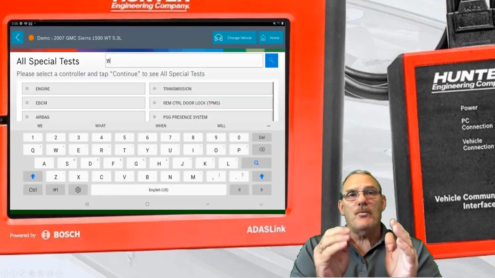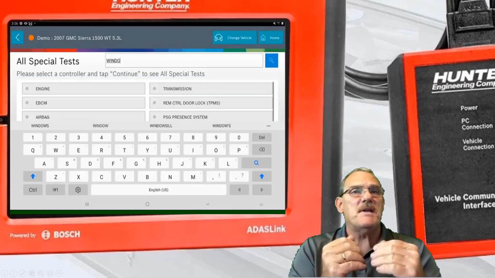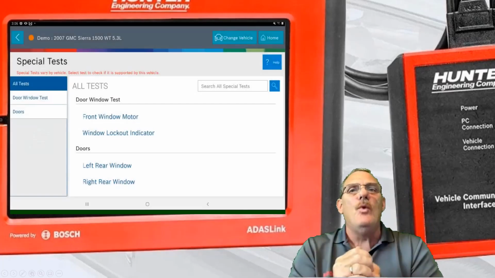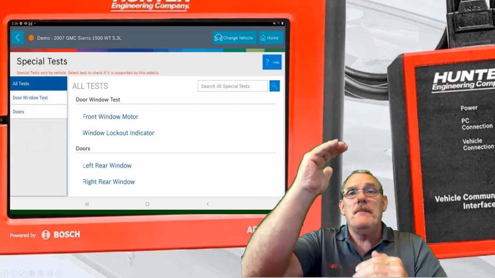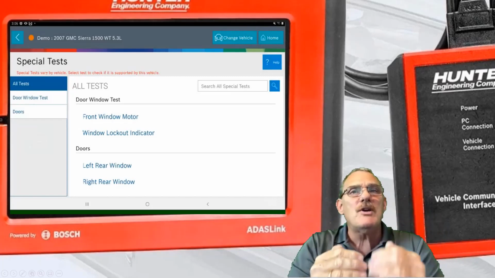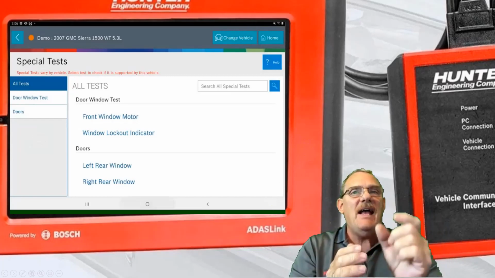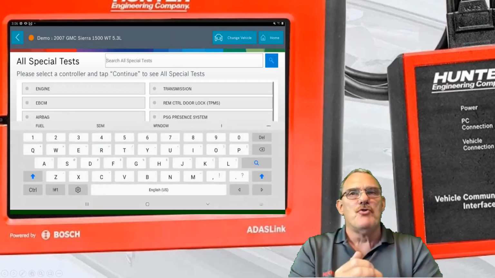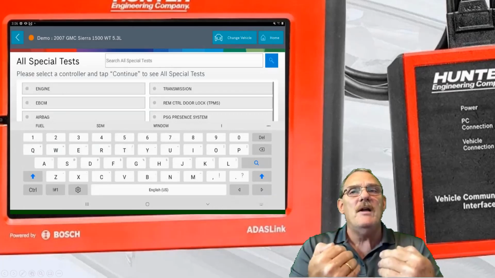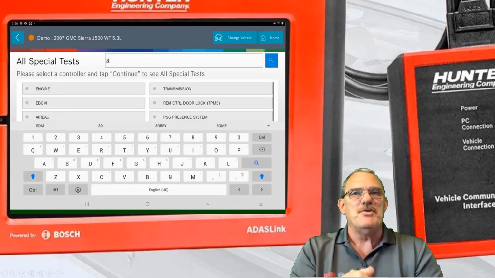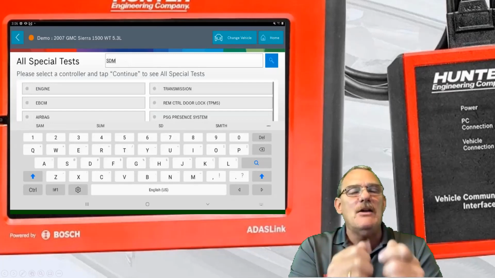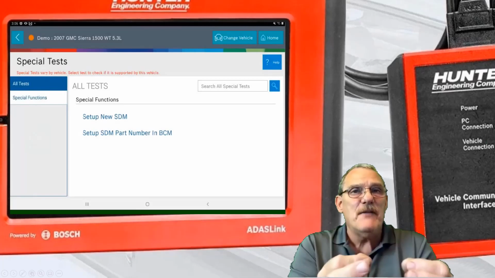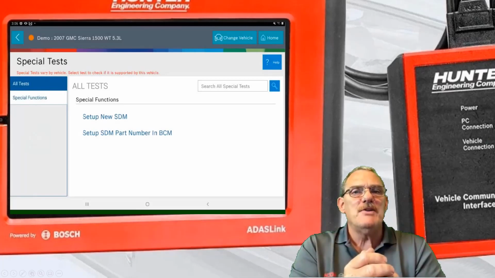Let's say that this truck was in an accident and I want to test a brand new window motor before reassembling the door. Again, I type in window. Here is every test or bidirectional control, turning on and off, that has to do with window. So let's say that I put in a new body control module and I needed to input the SDM part number into that module. This is different than commanding on and off. I'm actually writing the serial number or the identification number to the body control module.